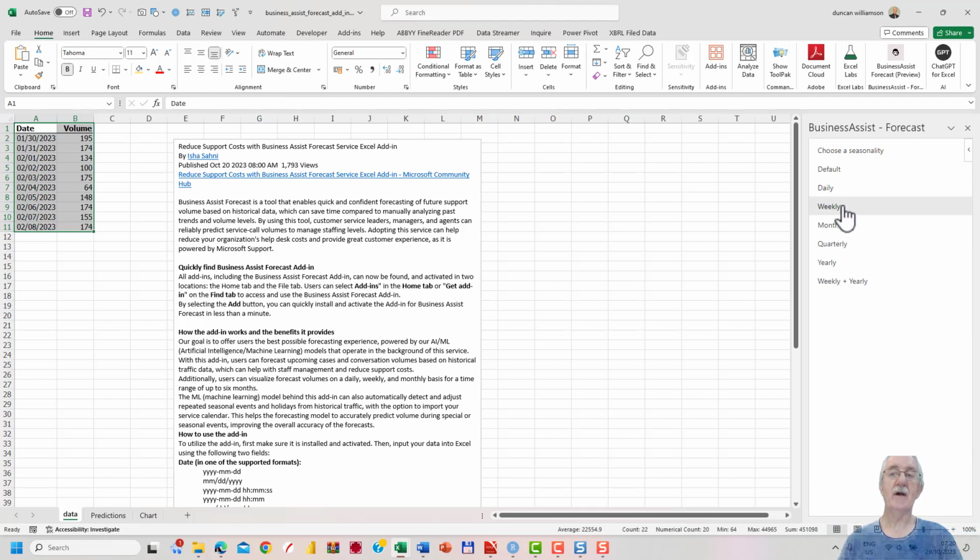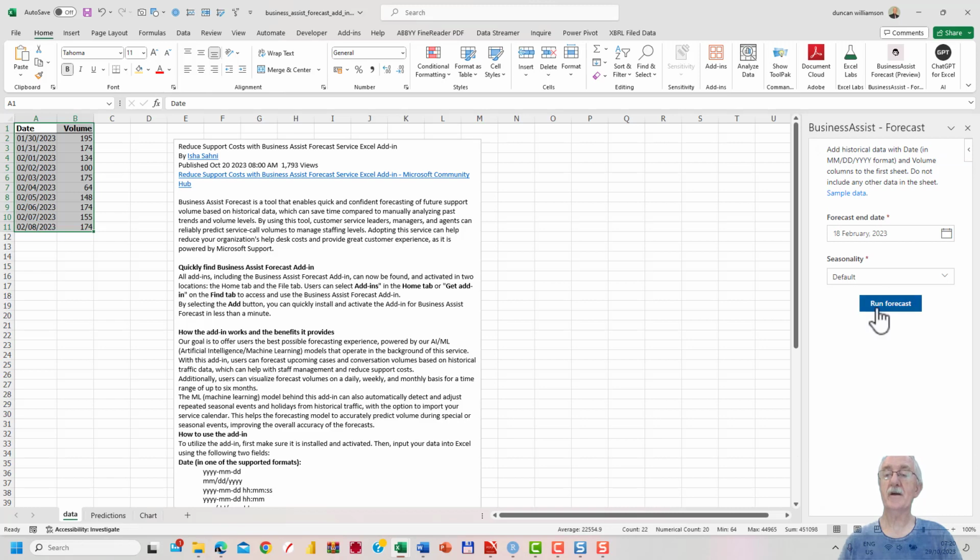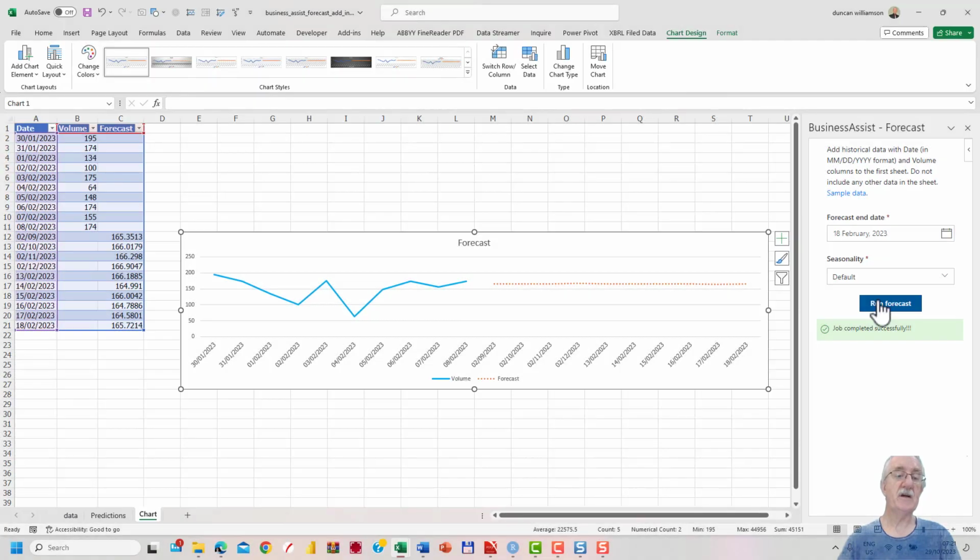Try them all, by the way. I have been setting it to default, but if you set it to daily, weekly, any of the other options, see what happens. So I put default, then just click Run Forecast, and it's running in the background. It takes a few seconds, and when it's finished, it does this.